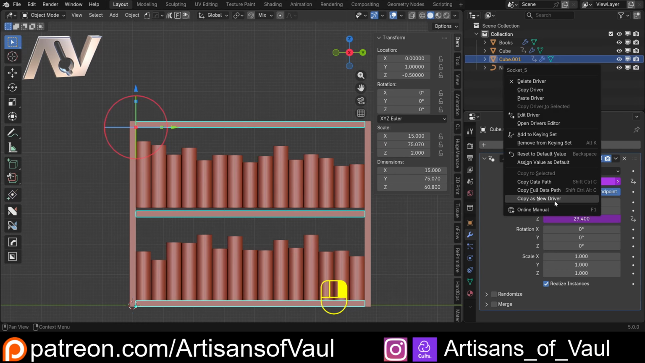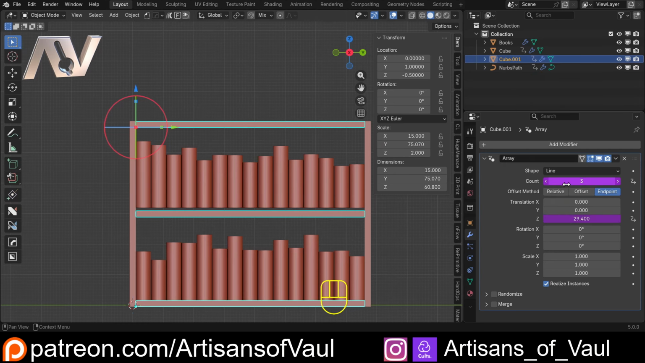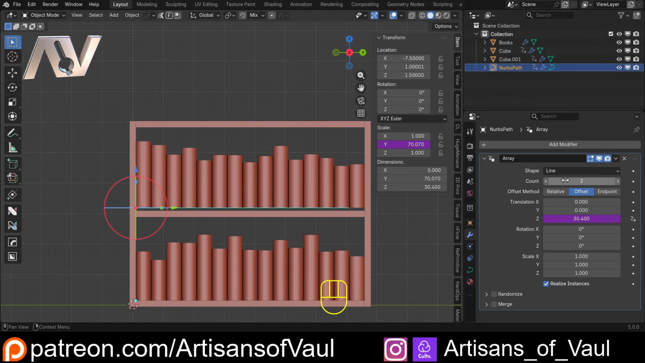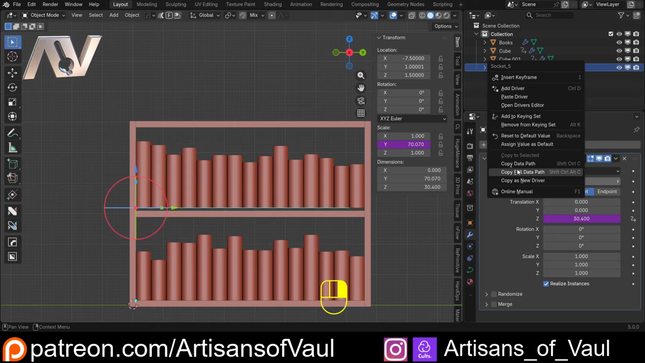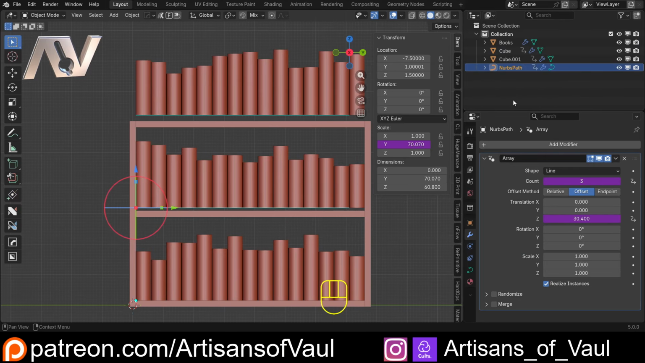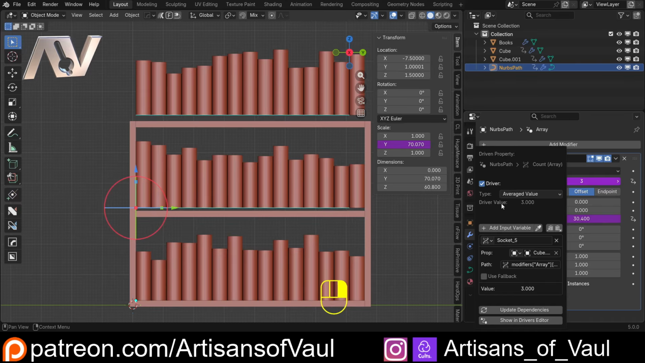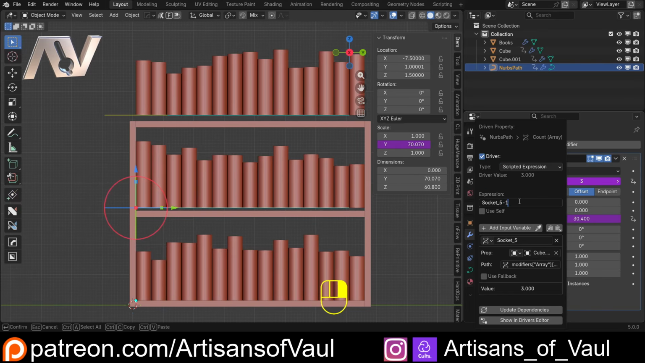So I'm actually just going to right click and copy this as a data path. Notice this has already got a driver acting on it. That's why it's purple, but we can use it again. So let's come to our NURBS path, count, right click, and paste this as a new driver. But we don't want 3, so right click, edit driver, scripted expression, and we're going to have this -1.